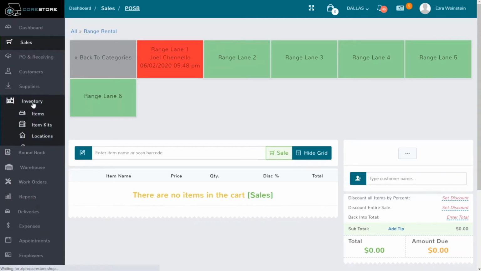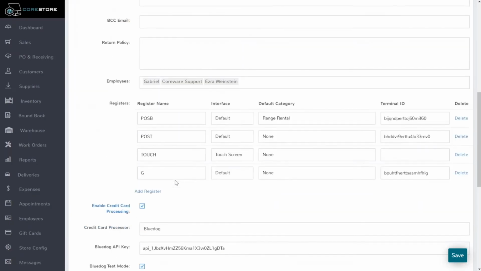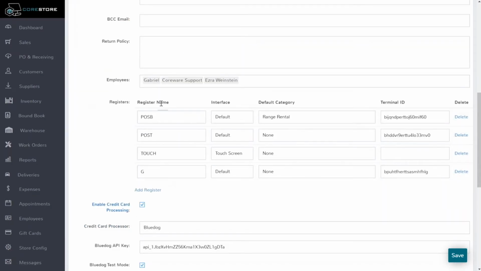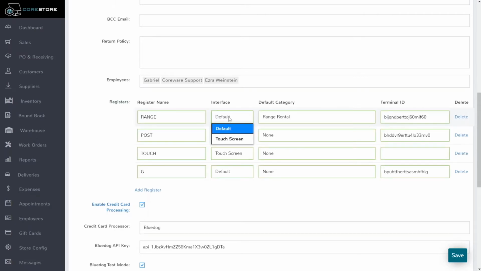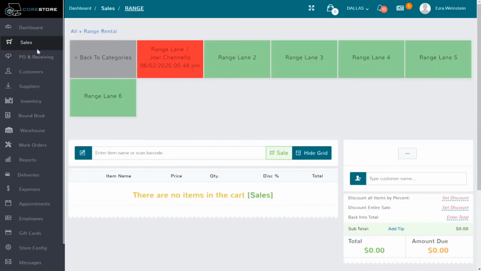So let's go back really quick to my inventory and locations. And if I go into my Dallas store, which is where I'm at right now, you'll notice that here's all my registers. We added a default category. So only for POSB, which actually I'm going to just rename to range, I can choose the range rental. This is also where I can switch my interface to a touchscreen interface, which is basically a different looking interface that has all buttons. But I'll leave the interface at the default one. I'll hit save. And I'll go back to my sales screen.